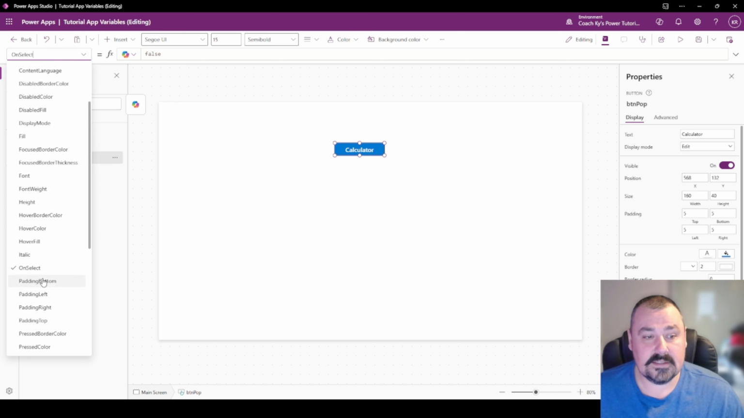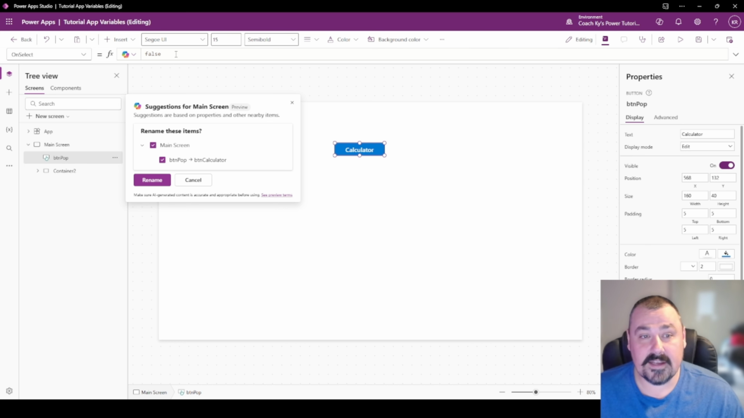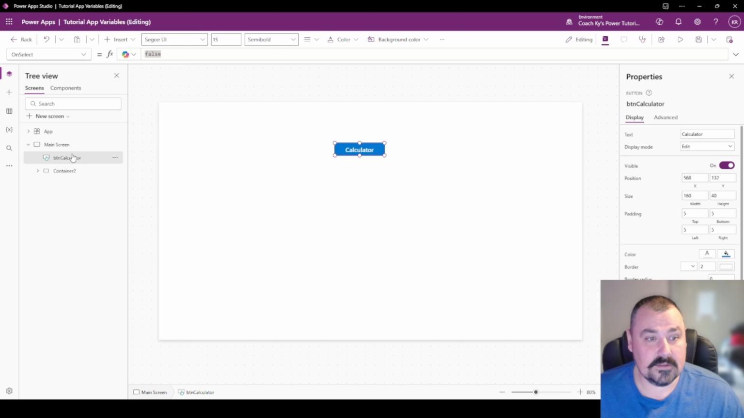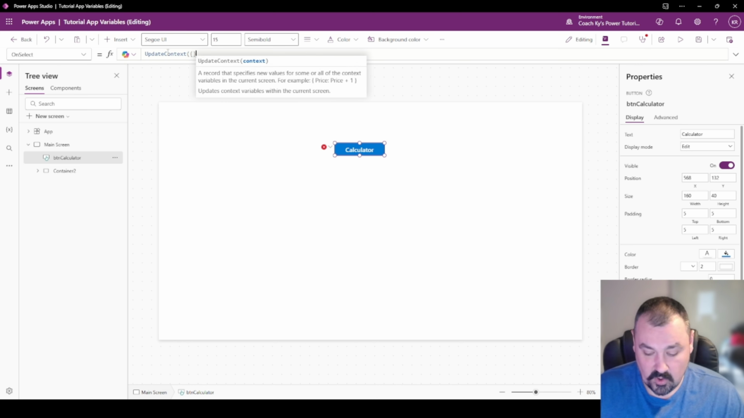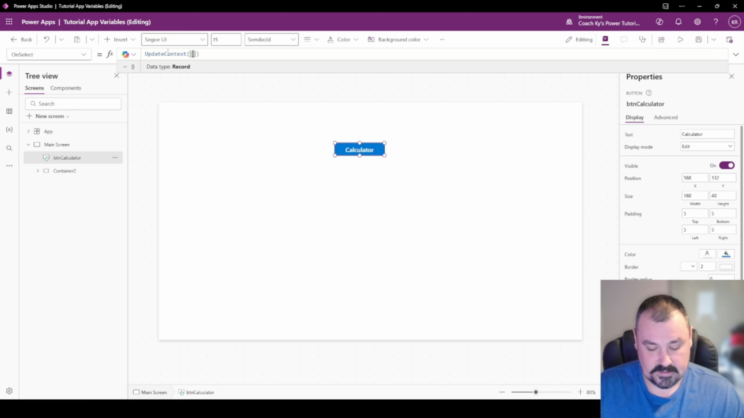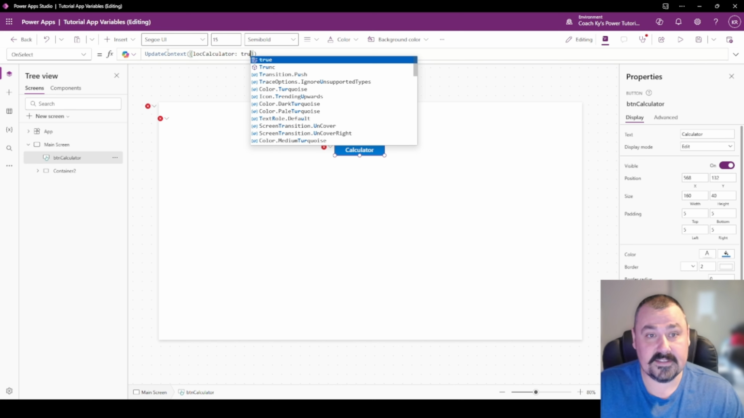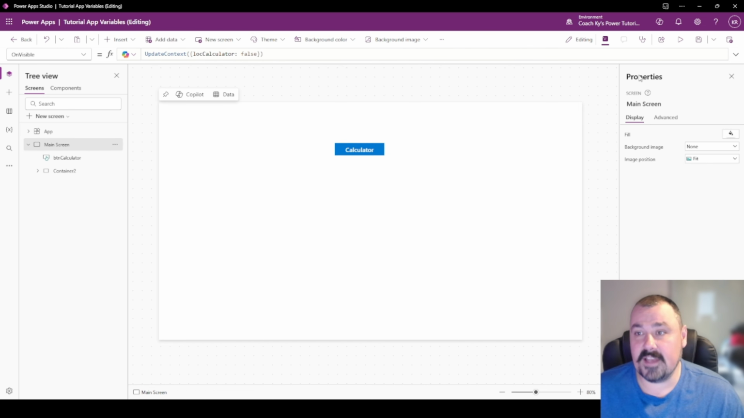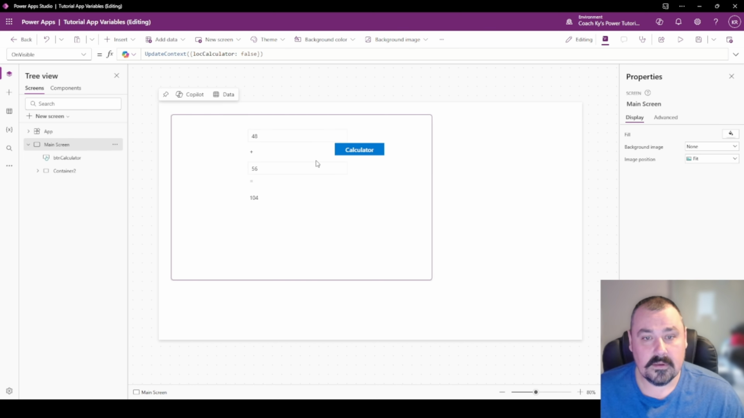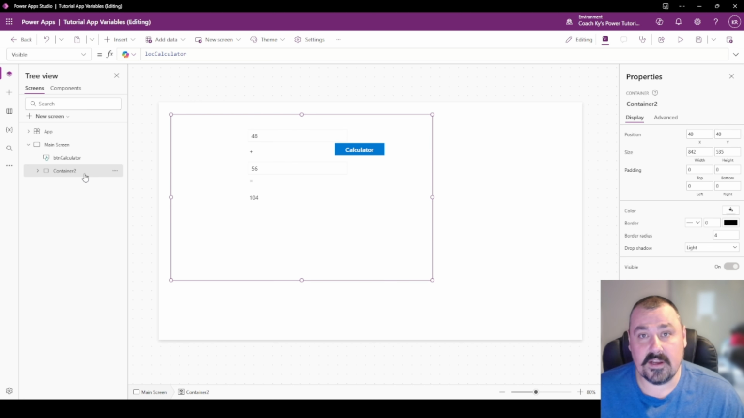Now you might guess, yeah, we're going to OnSelect. That was cool. It wanted me to rename AI. So to change a context variable, we always need to UpdateContext. locCalculator, and this time we're going to make it true. So instead of pressing play, I'm going to hold Alt and I'm going to click this button. And there it is.